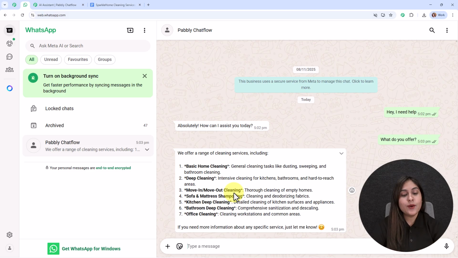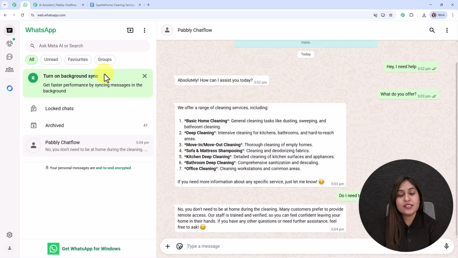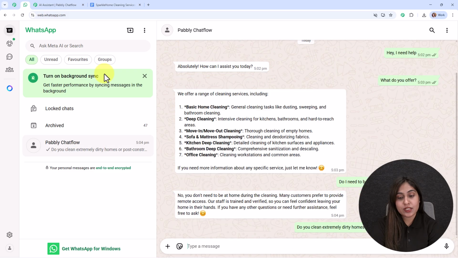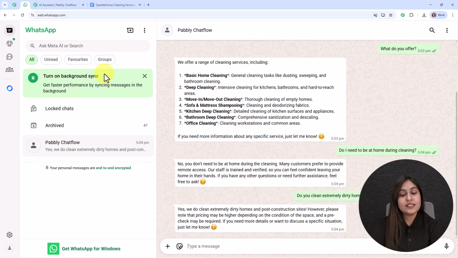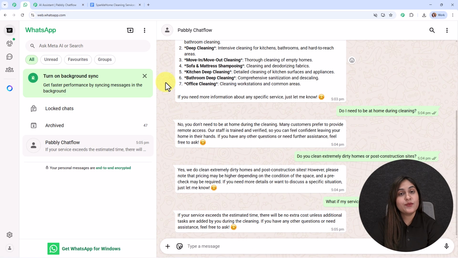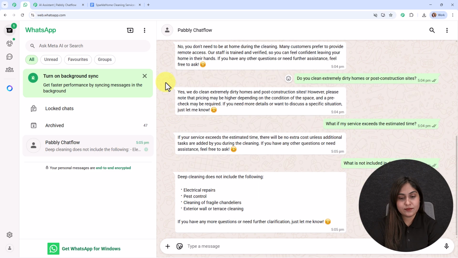Now I'm going to ask another question as, do I need to be at home during cleaning? And here you can see we have received a proper answer for this question as well. Now I'm going to ask another question as, do you clean extremely dirty homes or post-construction sites? And here you can see we have received a proper answer for this question as well. Now I'm going to ask another question as, what if my service exceeds the estimated time? And here you can see we have received the proper answer for this question as well. Now I'm going to ask the last question as, what is not included in deep cleaning? And you can see we have received the proper answer for this as well.